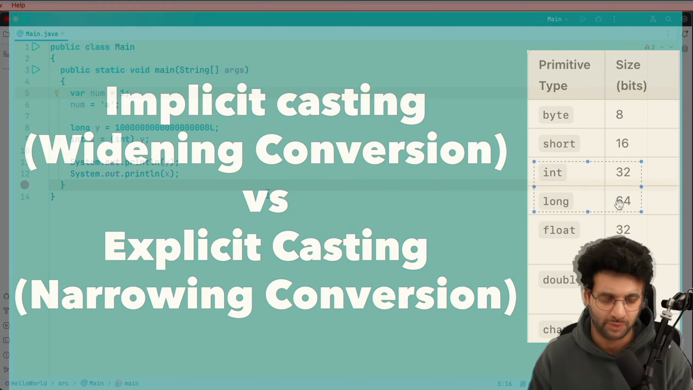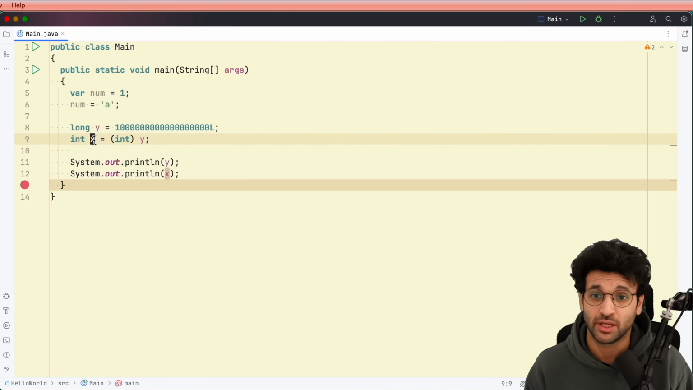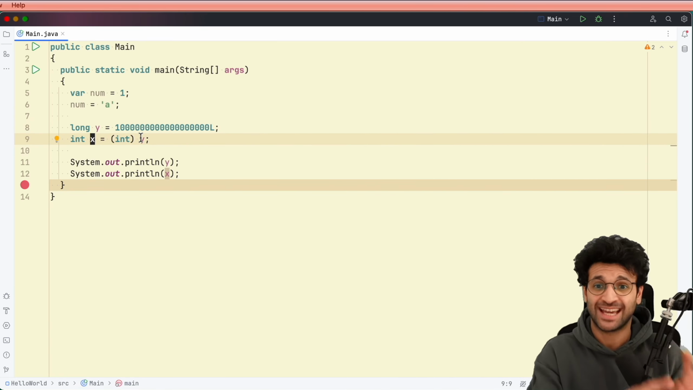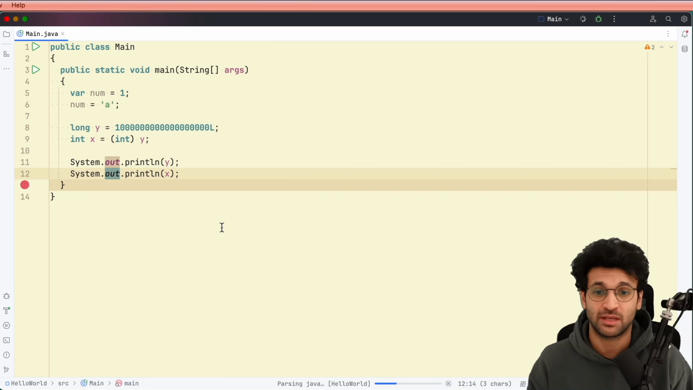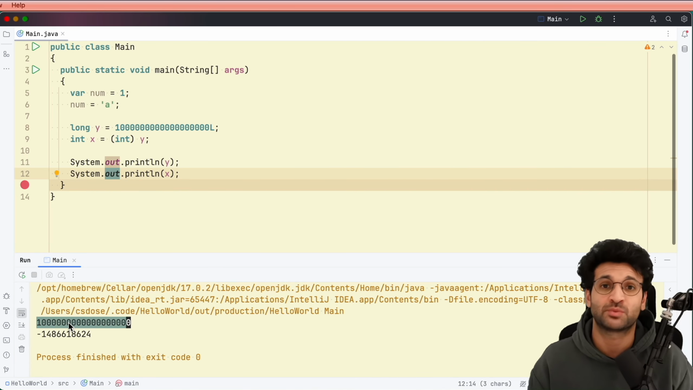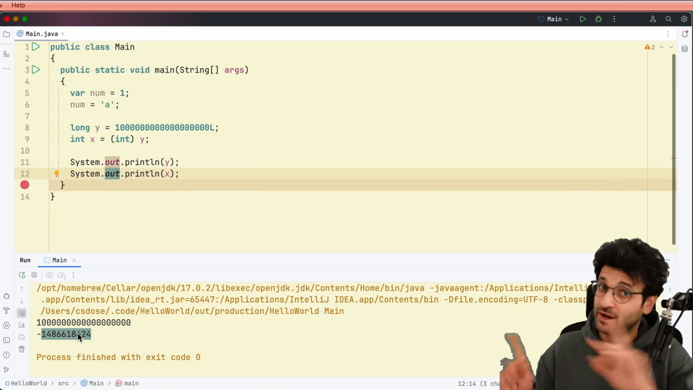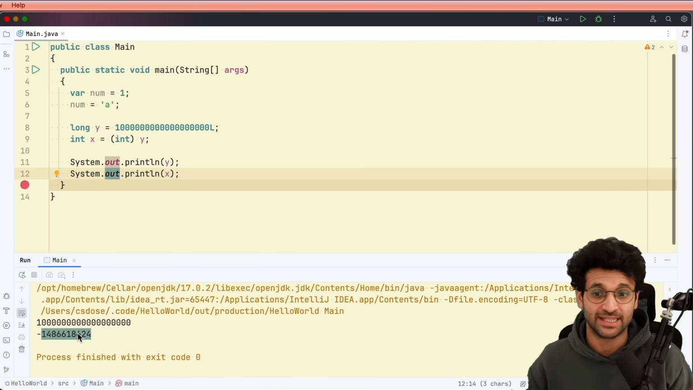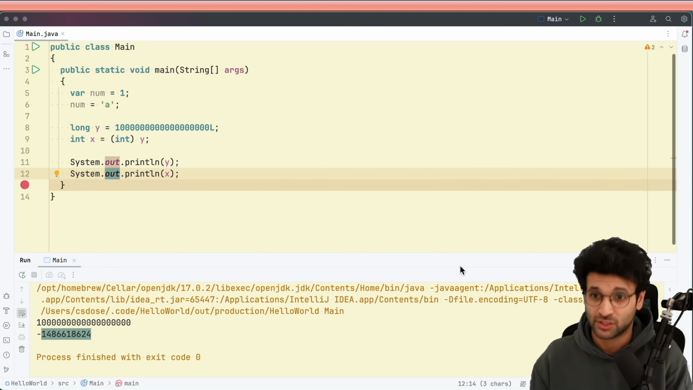Let me show you another example. So our new example is defining a long y equals this huge number, and then x being assigned to the casted value of y to integer. And then I'm going to print the two values. So let's have a look and see what's going to be printed. See, this number was printed just the way it was, but this number has been basically trimmed. So some of the bits that were very important in that number were discarded. And so we ended up with this negative number. Now the number being negative has to do with the way these numbers are stored in memory. So that's a topic for another day.